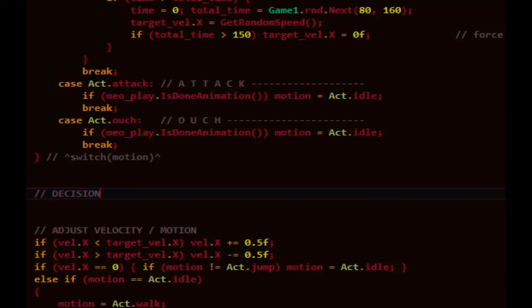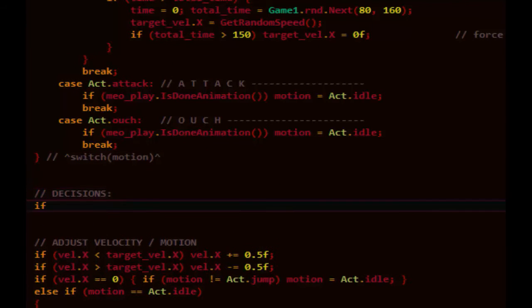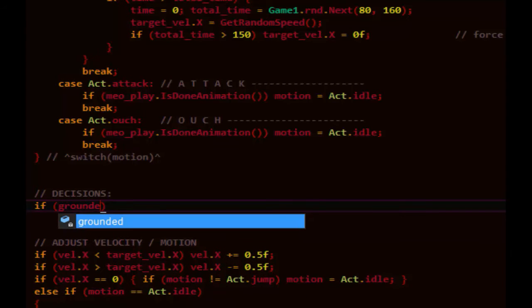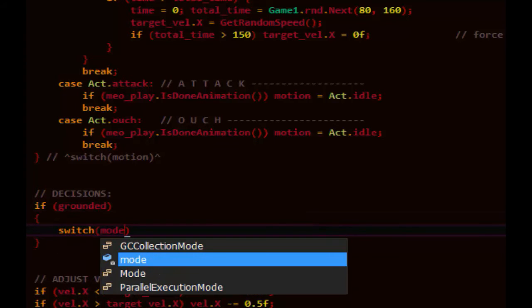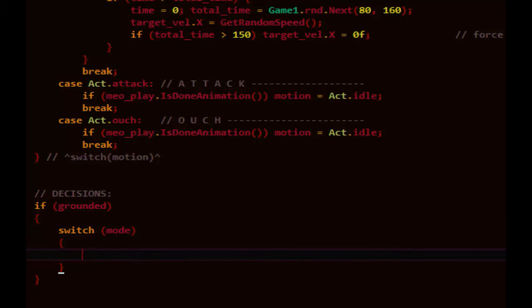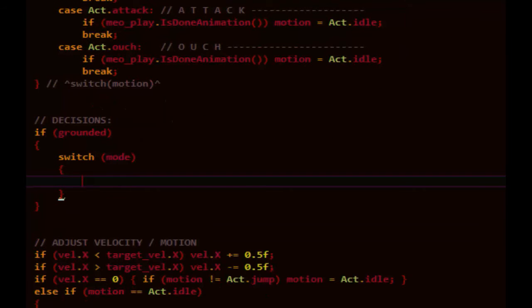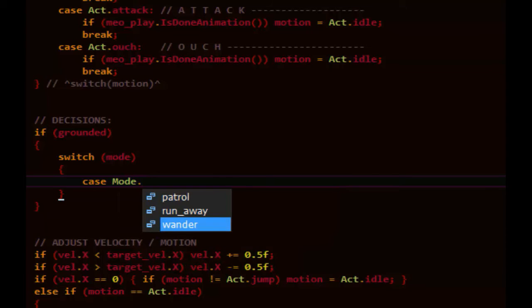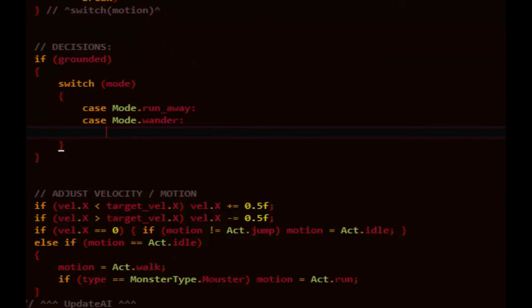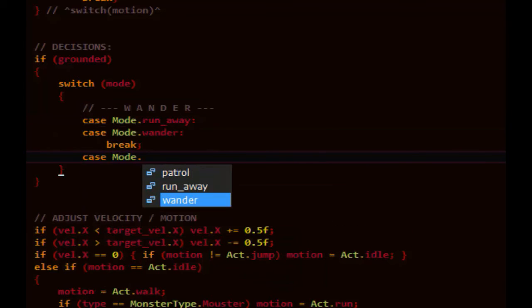So we'll say decisions. First of all, what kind of decisions is he going to make while he's on the ground? And we'll go with different decisions depending on what mode he's in. So we'll need a switch for that. For running away mode, we'll make it the same as wander mode for his basic decisions. It's just that he's going to be doing it at a different speed. And he'll probably start off in a direction in the opposite way from your character. Otherwise, the decision process is pretty much the same. He's navigating his terrain. Put a break here, and we'll put it in the case for mode.patrol.